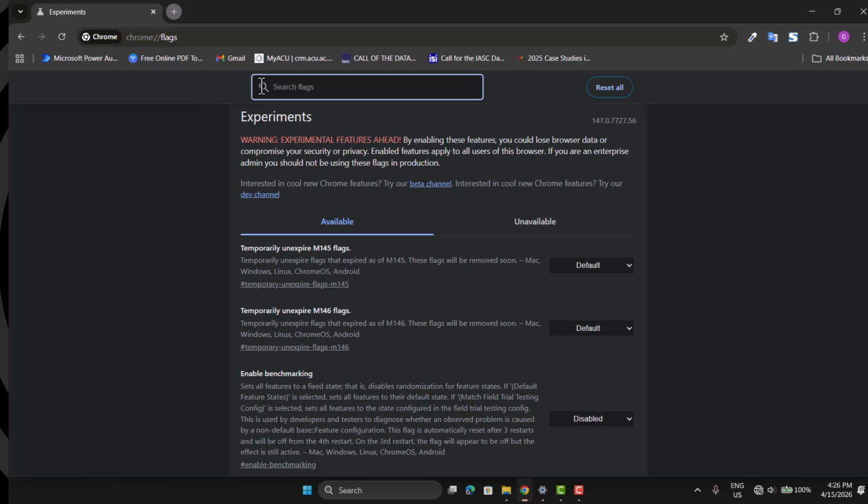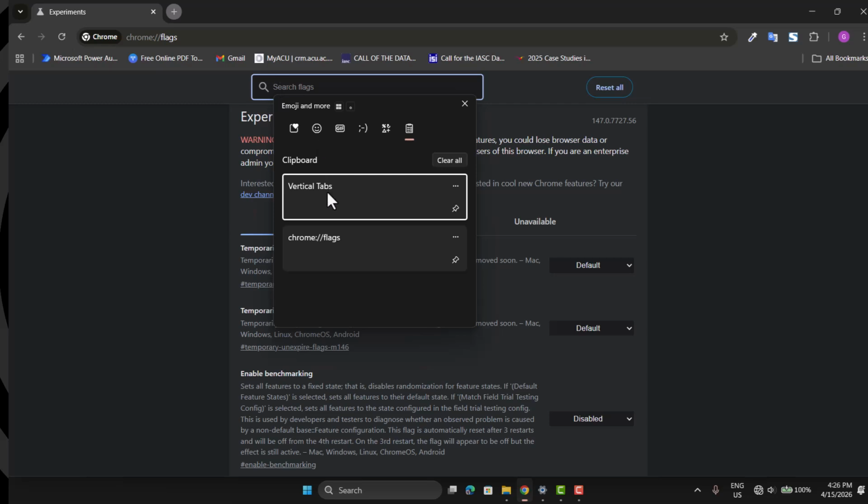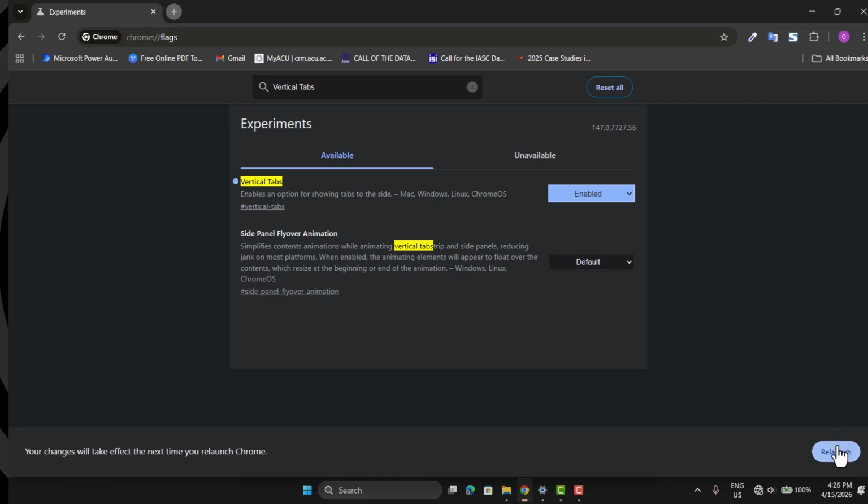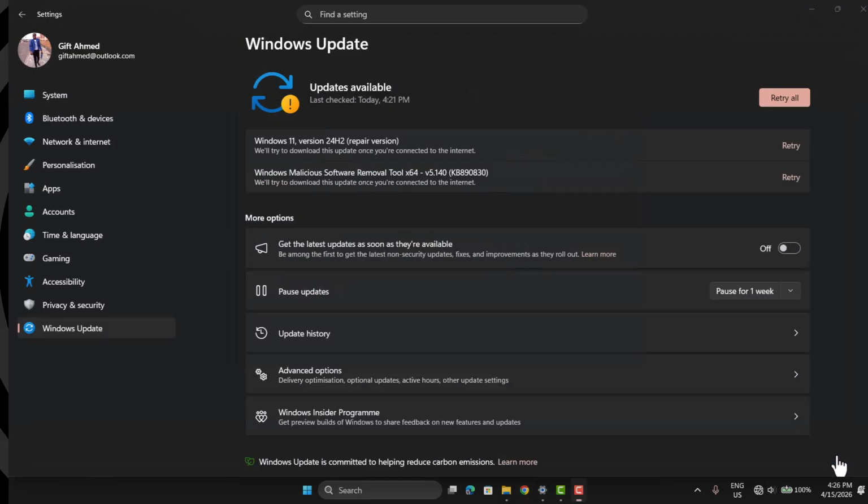So on the search button here, just go ahead and search for vertical tabs, and by default it's on default. So you want to go ahead and click on enable and then relaunch your Chrome browser. Wait for it, it's going to relaunch.